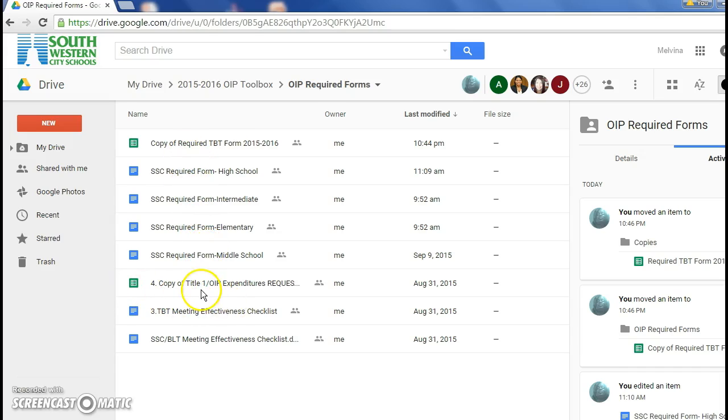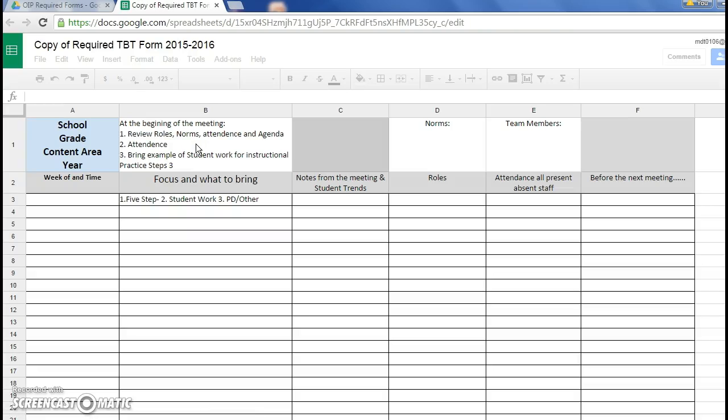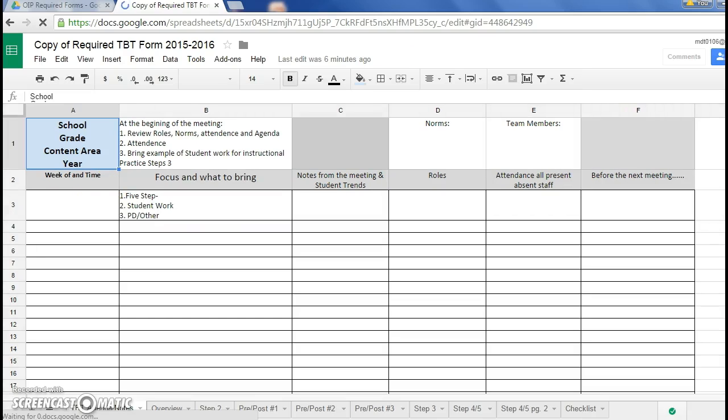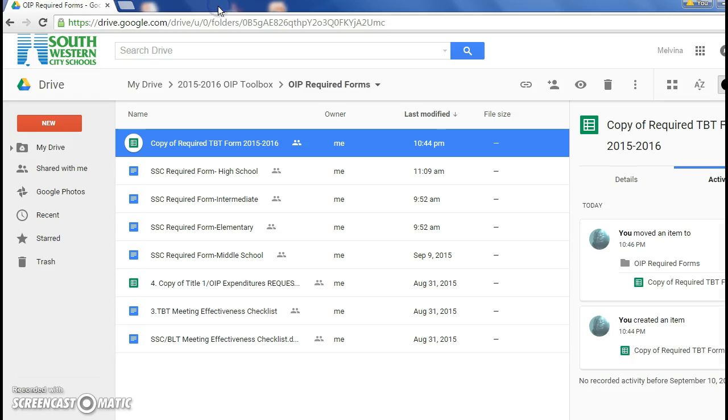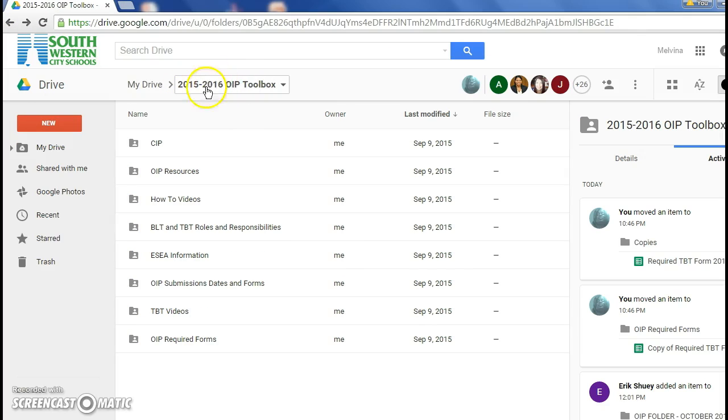It's a copy of the OIP expenditure for Title I buildings, if this applies to you, and this other information. I'm just going to click on the OIP TBT required form. So again, this is the TBT required form. All of the information that you need is in your OIP toolbox now. This will grow too as we continue to work through the process.